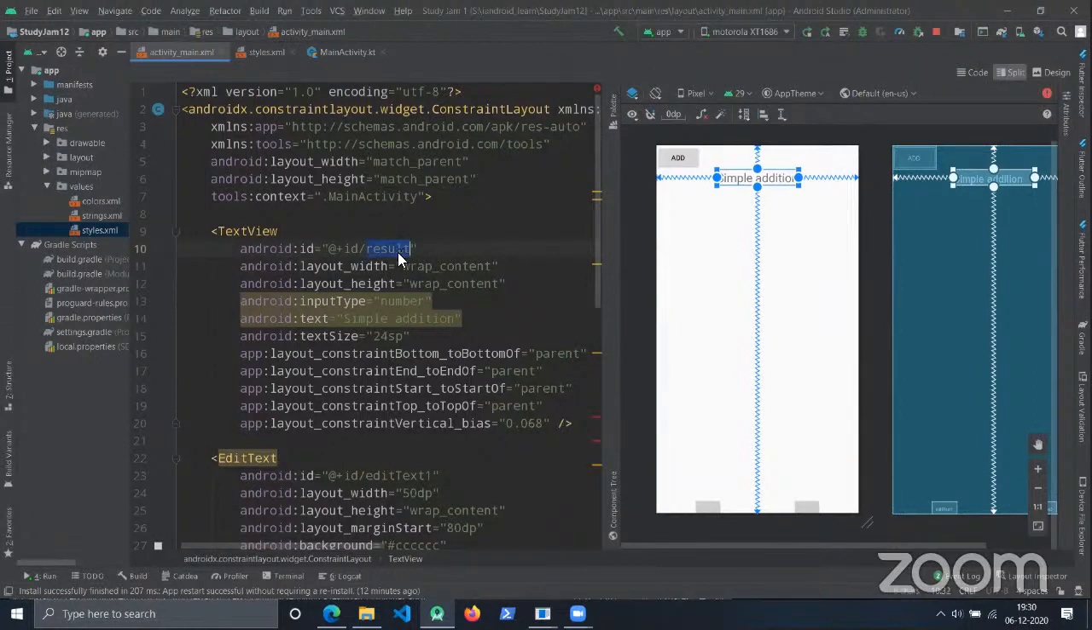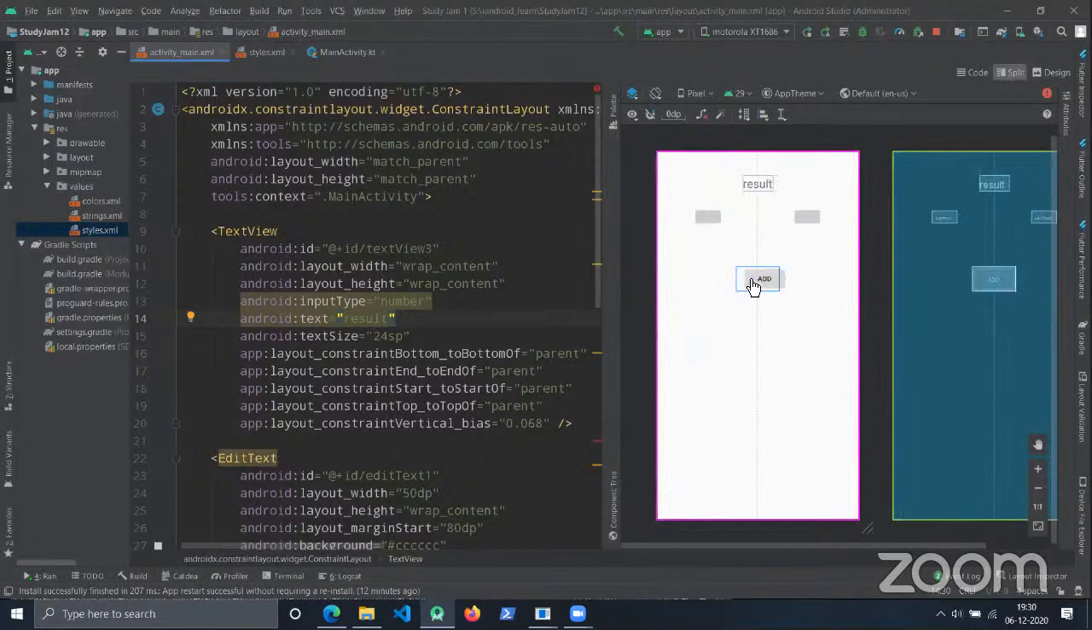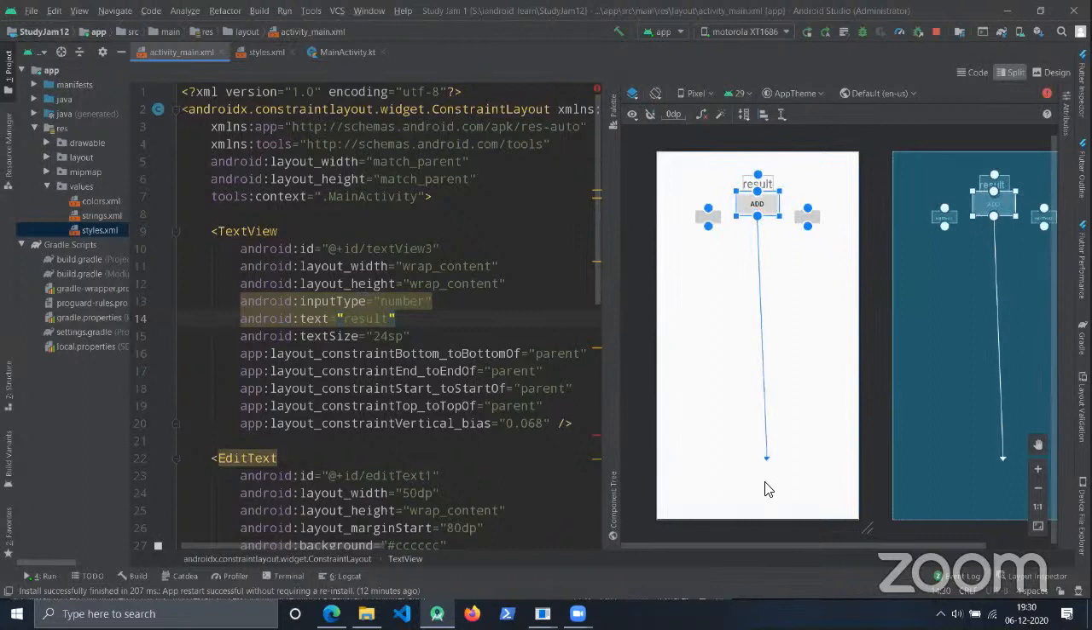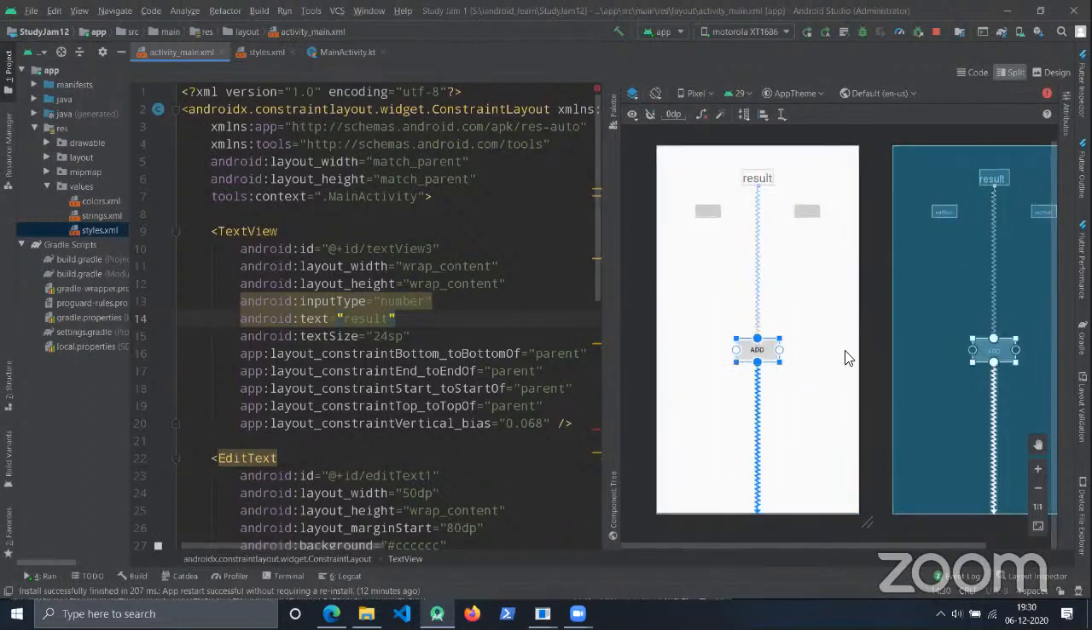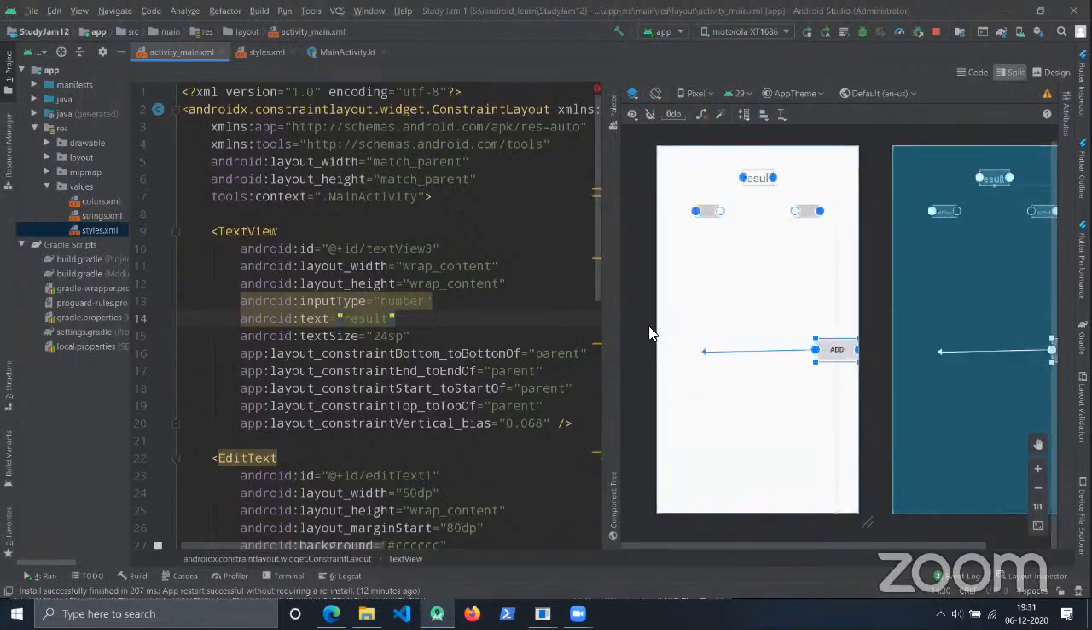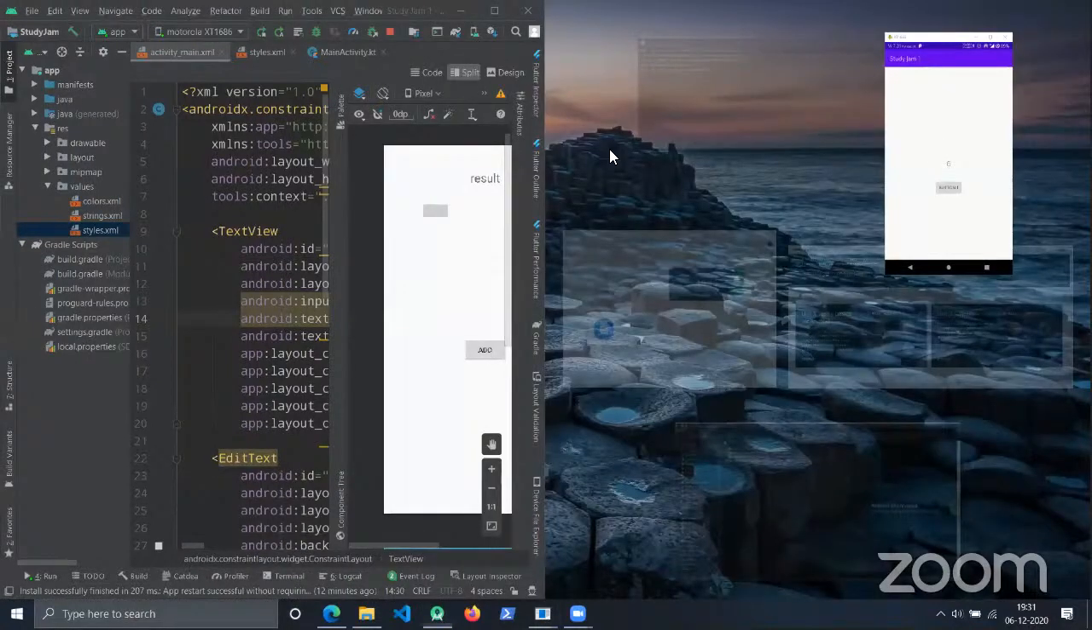Oh, sorry. I need to change this. Okay, result. And this add, I will add it somewhere here. It should be here. It should be here. It should be here. And it should be here. Something like this. Okay. So let's verify first that the app is working. If it works, then we will go ahead with taking the edit text input.